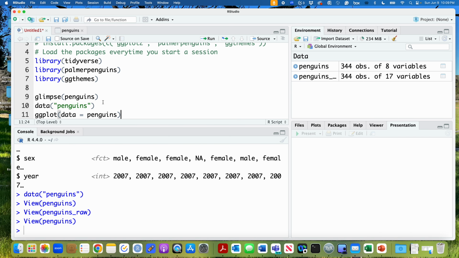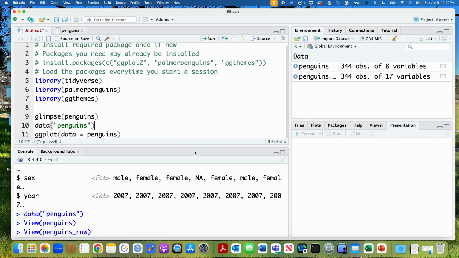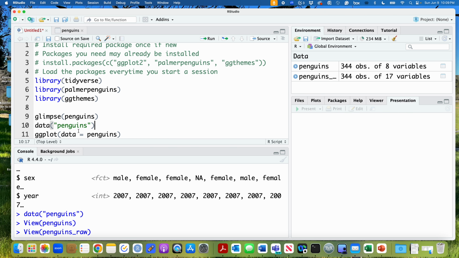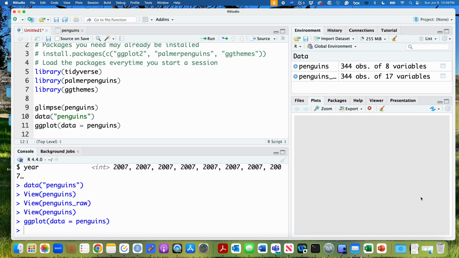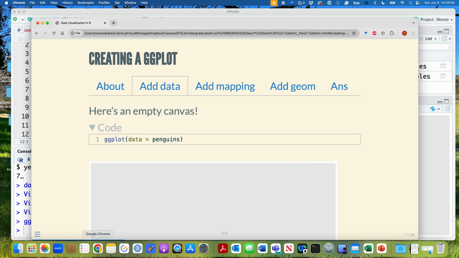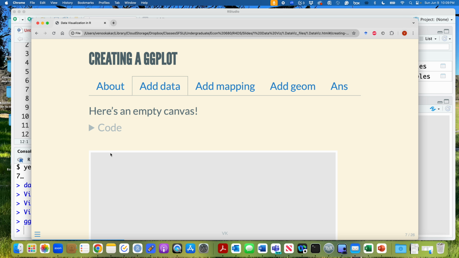Okay, so let's say we put in ggplot, and we said data is equal to penguins, and we ran that. And notice there is a blank canvas that appears under the plots tab here. And this is happening because R doesn't really know what to put on the x-axis or what to put on the y-axis. It really doesn't know. This is just an empty canvas on which you can start painting.